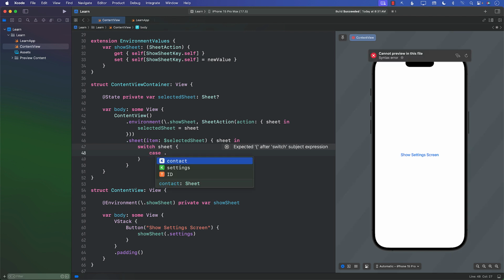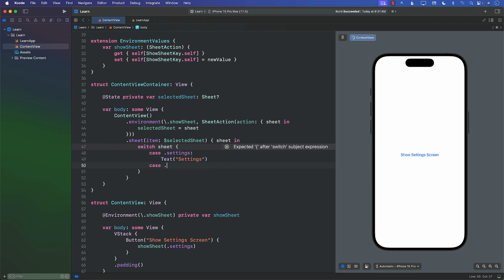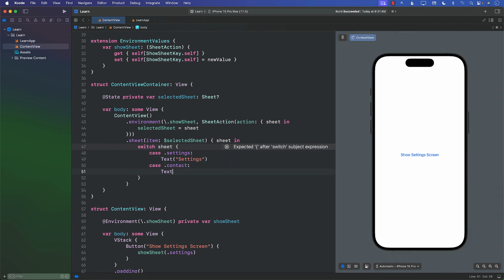case settings. Now this is your opportunity to show any view you want. So I can say over here, show me a text view with settings, or show me a contact view, which is whatever. But replace those with your actual views. All right. Let's go ahead and build it. So hopefully now we will be able to show the sheet. So I'm going to say, there we go. You can see settings. Pretty cool, right?